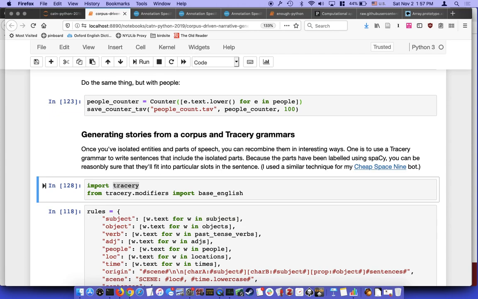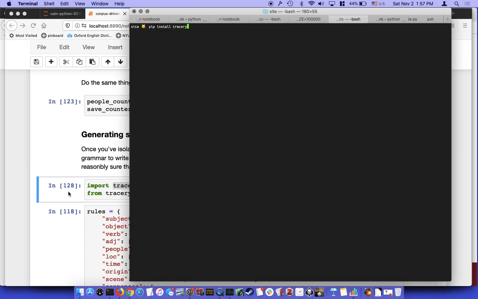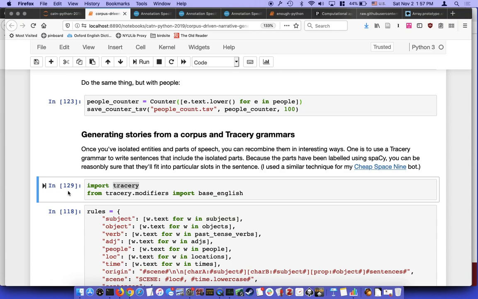How did that go for people? So again, terminal window, type pip install tracery. It might ask you to say yes or something. And then you should be able to switch back to the notebook and run that cell.